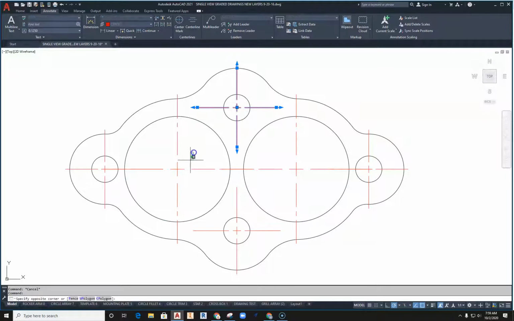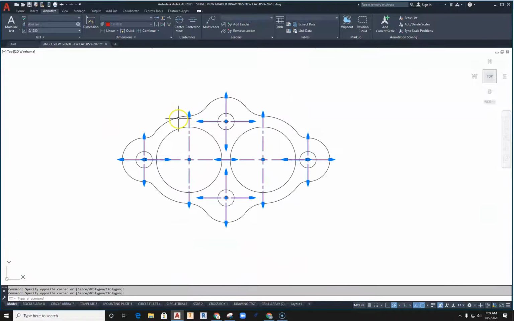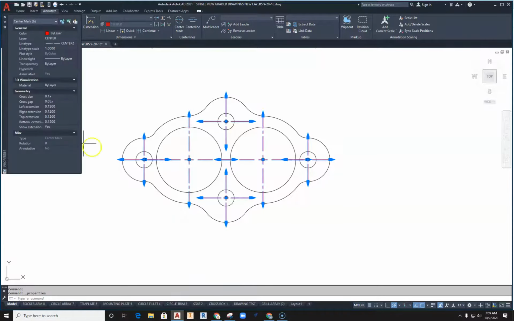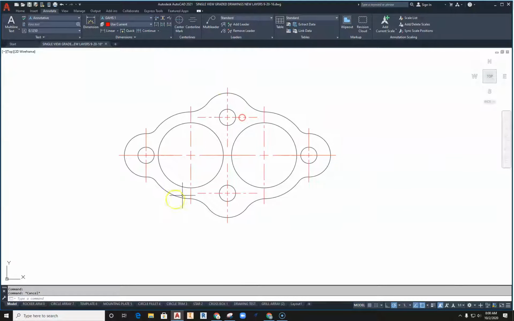Whoops, I'm going to select all these here, and I'm going to extend the edge of this center mark to 0.25. So I'm going to right click, properties, come over here, the left extension, 0.25. I'm going to highlight 0.25, Control C, Control V, Control V, Control V, and they have all extended. So it's a pretty fast way to get the extensions to be the length we need.